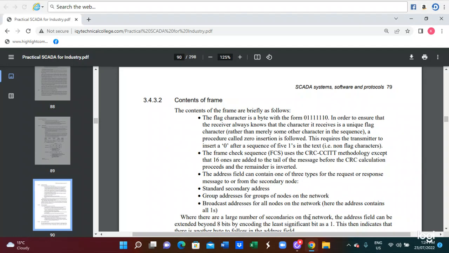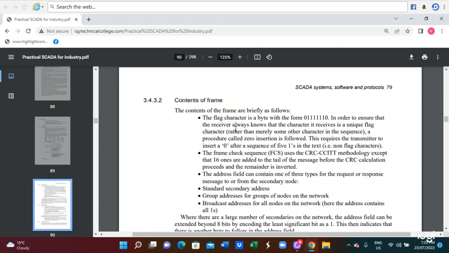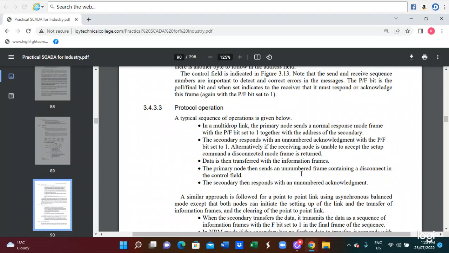The content of the frame also includes the flag character. This is for all the flag characters. Also, the frame check sequence is utilized. We have to check the frame check sequence. It also includes the address field, primary or secondary address. We also include the group address for the group of nodes in the network and the broadcast address. Those are the contents in the frame.